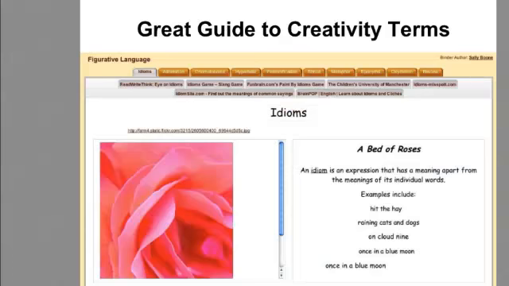I really like this binder. This one I think is great for creative writing. I think it's great for getting kids to think outside the box if they were doing art projects.